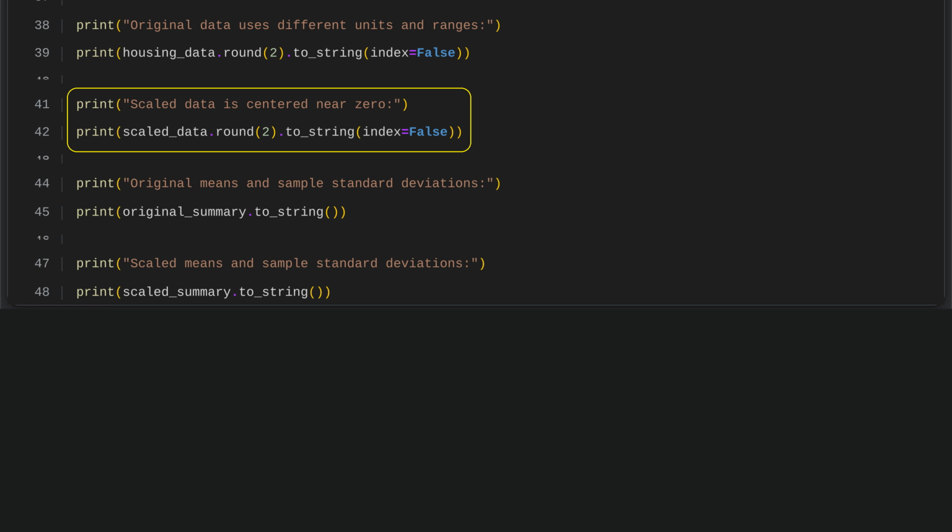The output notes that standard scaling centers the data near 0 by giving each feature a mean of 0 and a standard deviation of 1. The scaled values are then rounded to 2 decimal places and shown without row indices, making them easier to read and compare with the original data.